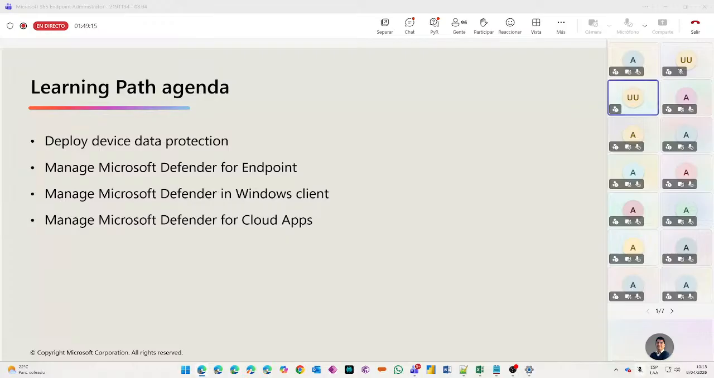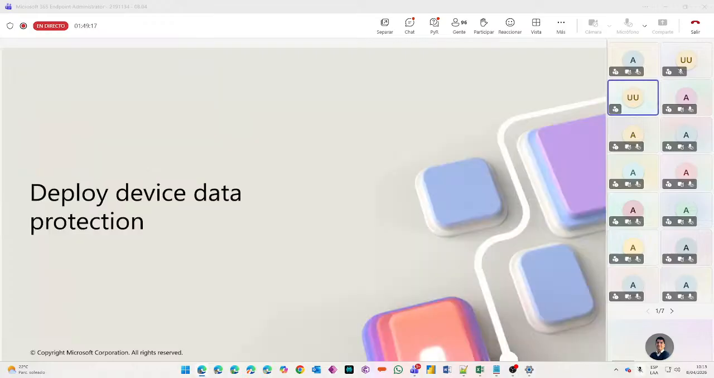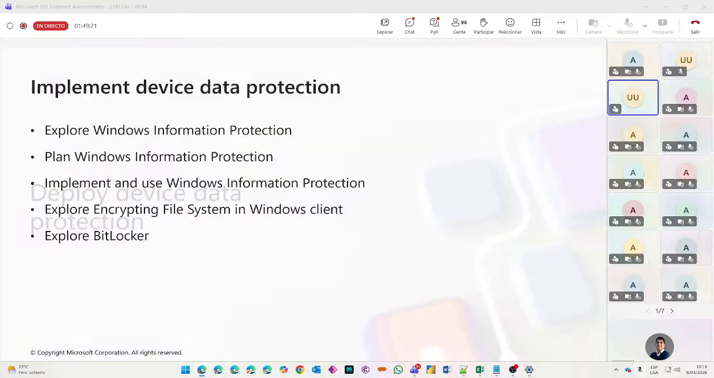Okay. So let's talk a bit about deploying this device data protection now. And so we're going to talk about WIP, right? We're going to explore it. We're going to plan WIP. We'll implement and use WIP itself and how it's used. We'll also talk about EFS on a Windows client and also this thing called BitLocker, right? So we'll explore BitLocker as well.